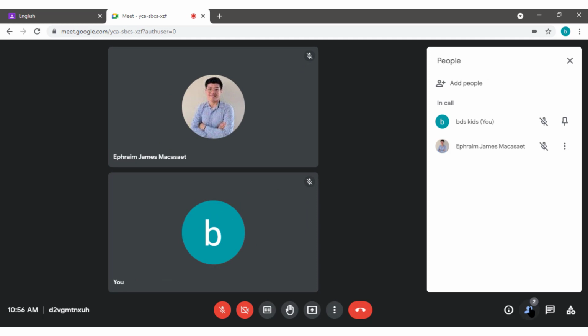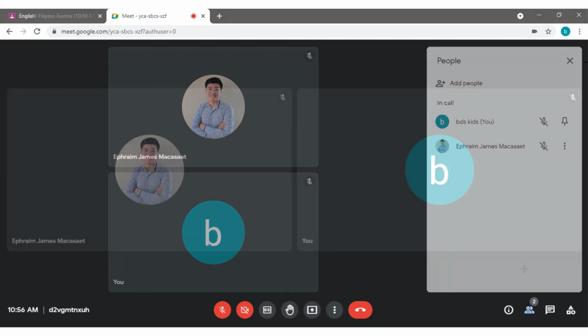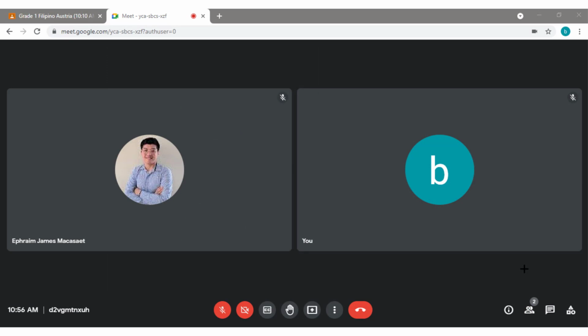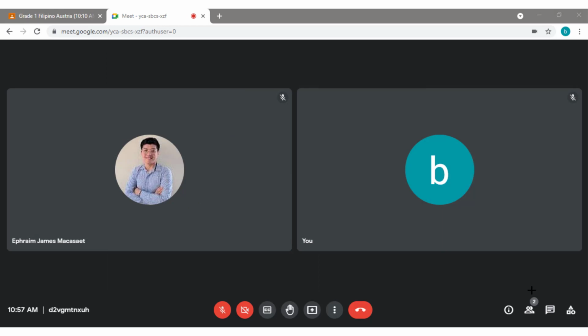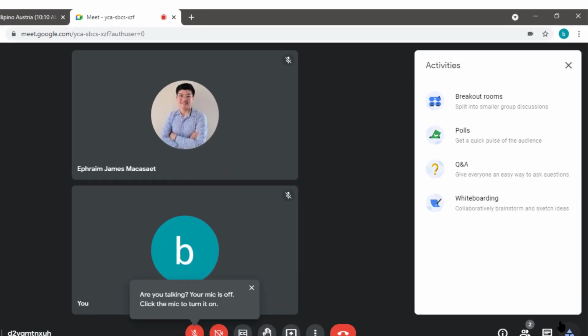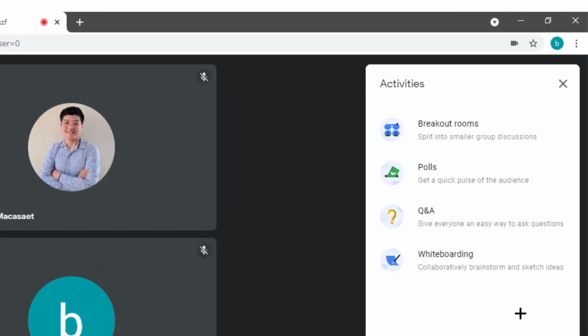Right beside it is the in-call messages, which is like the chat box. This will show the message from everyone. If you have a question for the class, you can message it here. The newest feature is the activities. When you click on it, you should see 4 activities: breakout rooms, poll, Q&A, and the jam whiteboard.